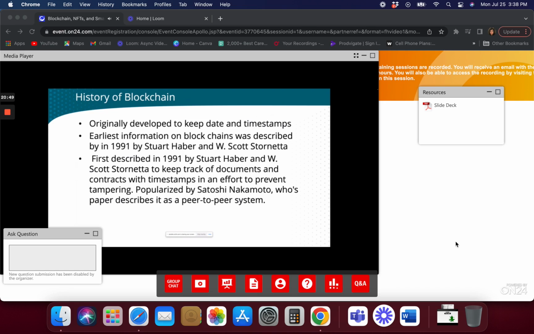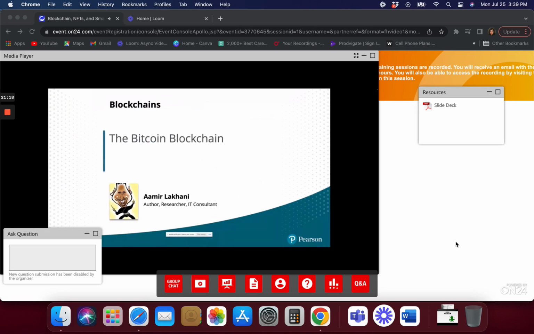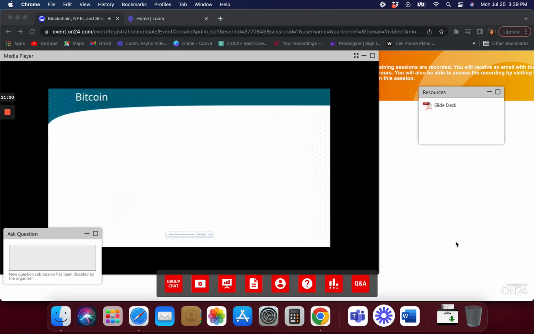It was popularized by Satoshi Nakamoto, the creator of Bitcoin. Of course, there's some controversy over who Satoshi was, which we covered in the first course. But the most basic form of a blockchain is just a ledger. It's just something to keep records on. That's what a blockchain is. From a Bitcoin perspective, the Bitcoin domain was the first real blockchain.